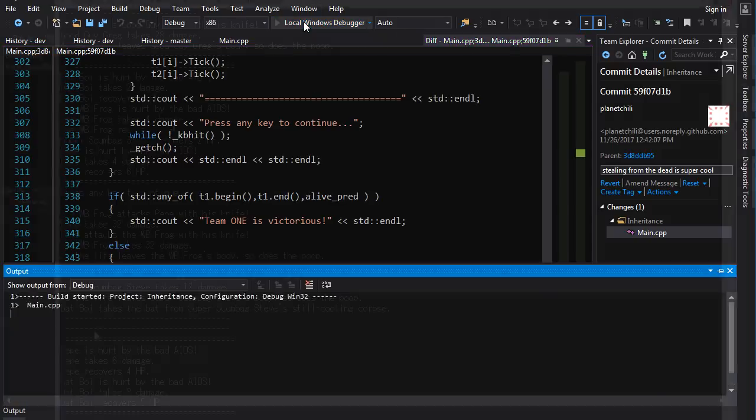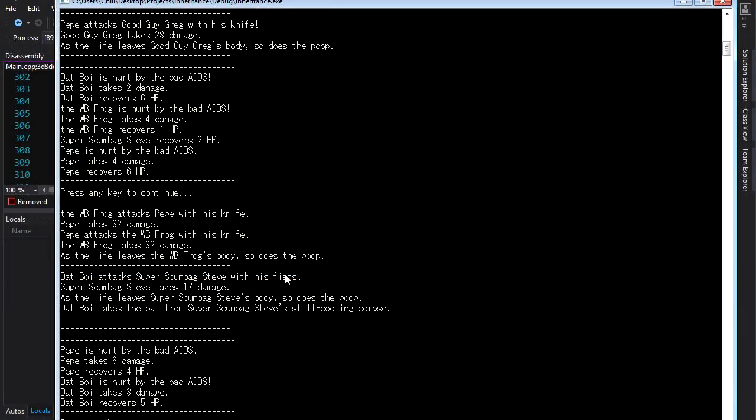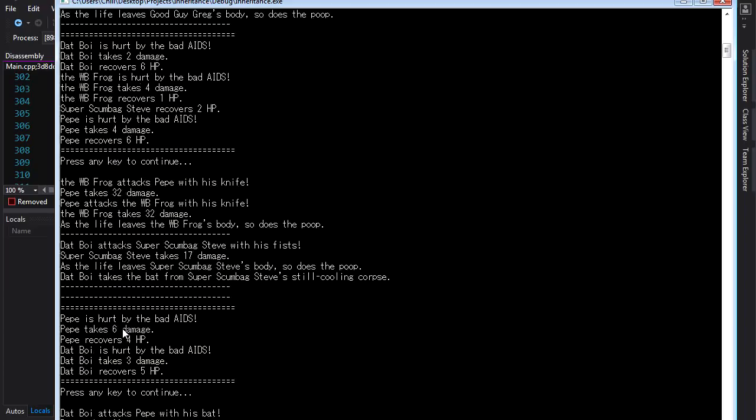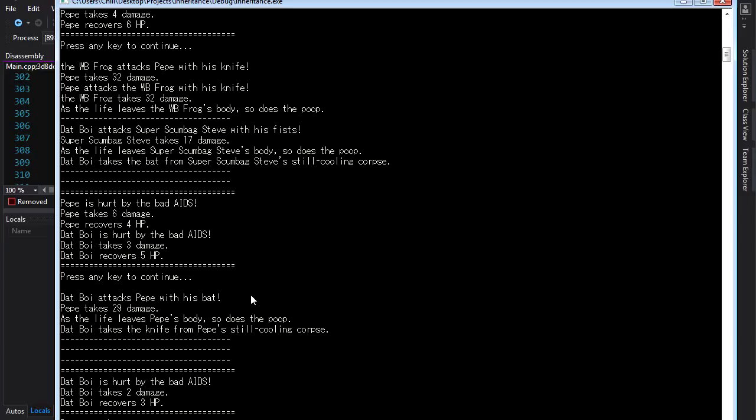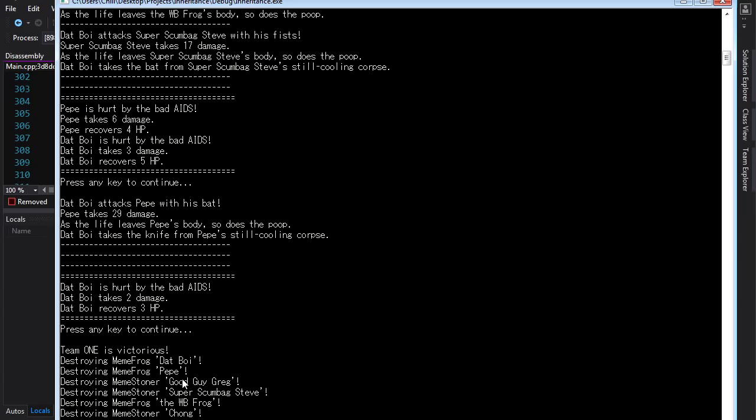So if we run this, so here we can see Dat Boy only has his fists, he attacks Scumbag Steve, and he takes his bat. And now it's the ultimate showdown between Pepe and Dat Boy. And now Dat Boy attacks with his bat, so we can see now that he has traded weapons and his next attack is actually using the bat. And he has used that bat to win the day. And there you go, Team 1 is victorious. An epic battle if there ever was one.